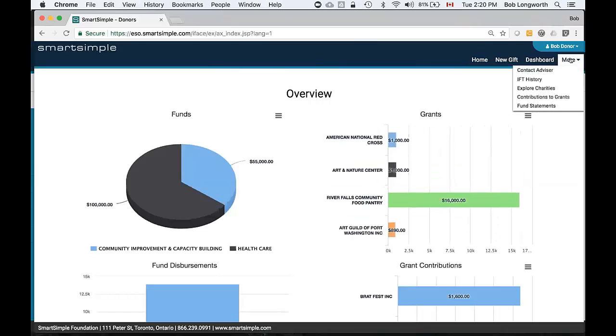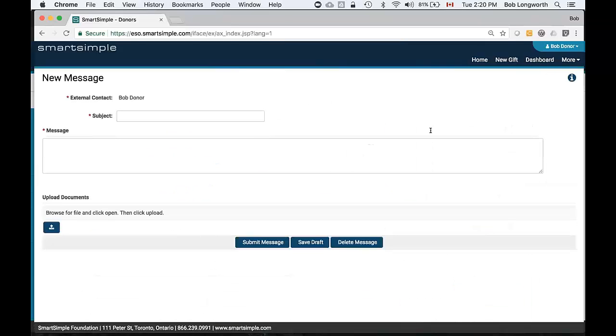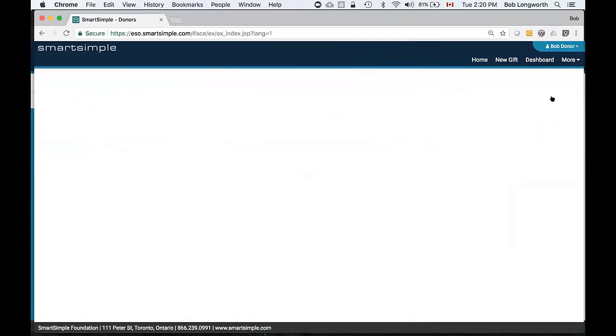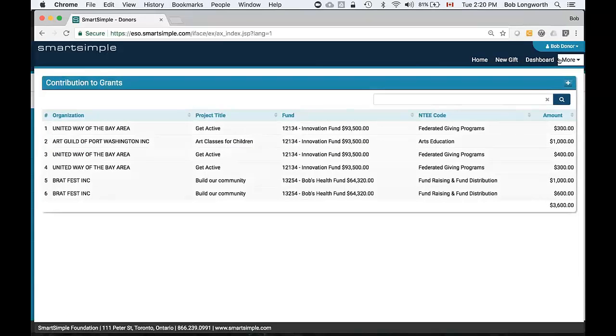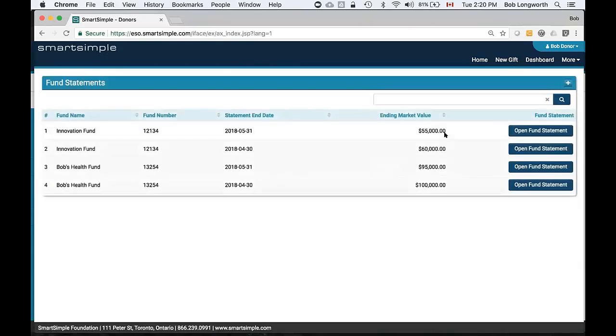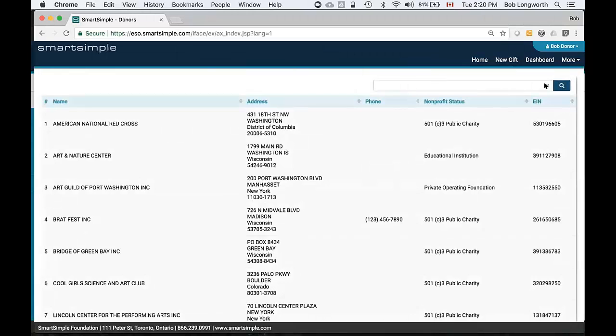Additionally, under the More menu, we have other things like contact your advisor. This allows the donor to contact their relationship manager or advisor through the system to promote transparency. We have the full history of inter-fund transfers, along with the history of when they contributed to a competitive application, and they can get access to all of their fund statements this way as well. Since I have 2 funds, I can see that I have a statement for each of my funds listed here.